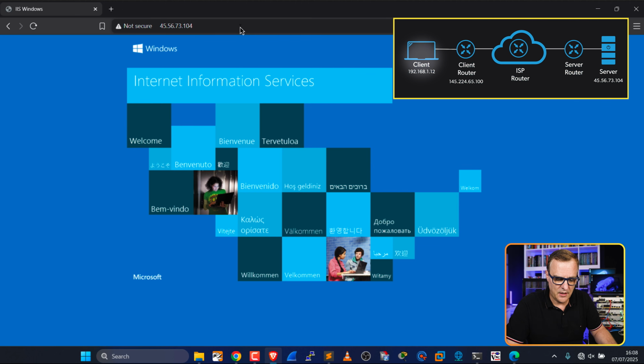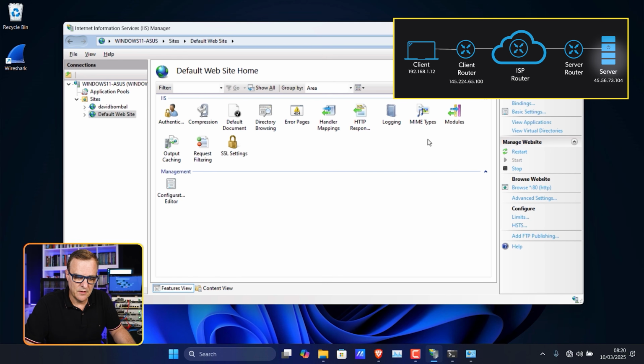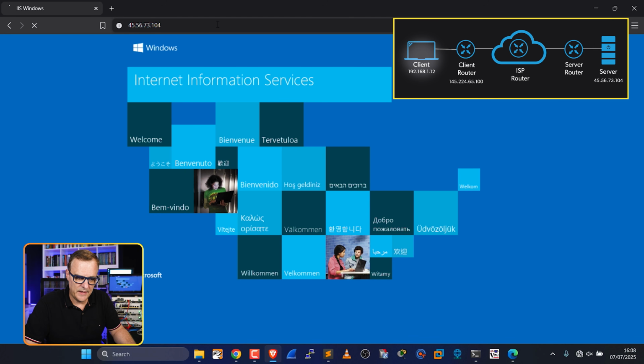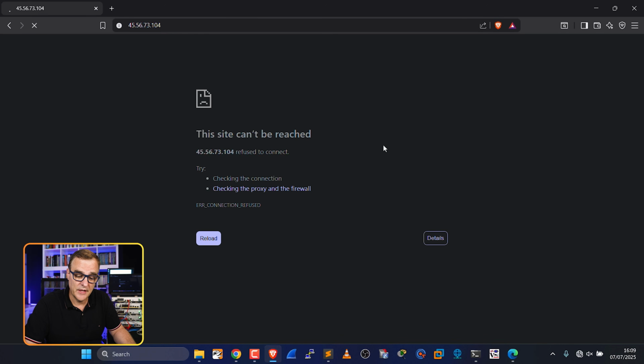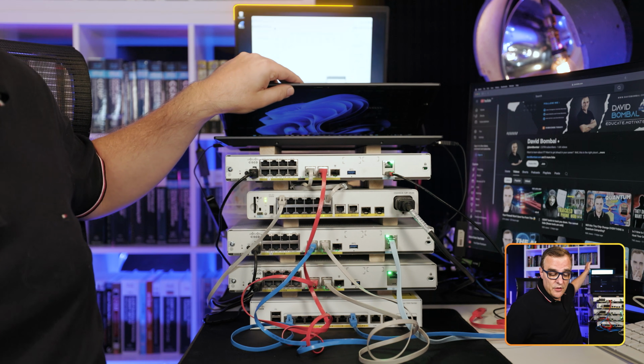Okay, so on the client, just to show you what's happening in the topology, I can open up a web browser and browse to 45.56.73.104. So in other words, I can connect to this IIS server. That IIS server is running on the laptop at the top there. So notice here I've got a little web server. I stop that web server. If I go back to the client, notice now the client can't reach that server. So this laptop is unable to reach the IIS server on that laptop.